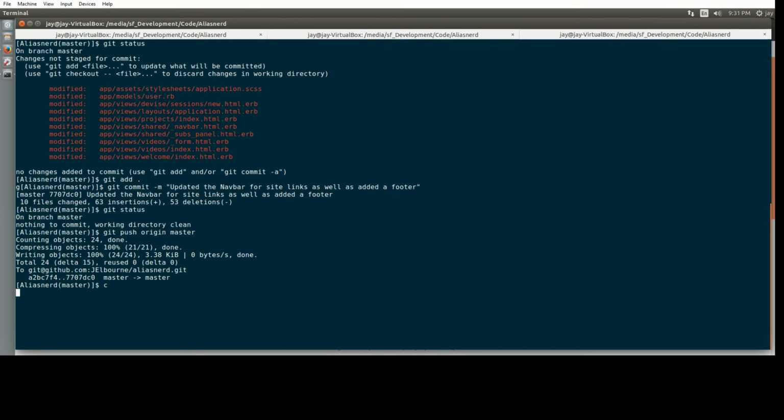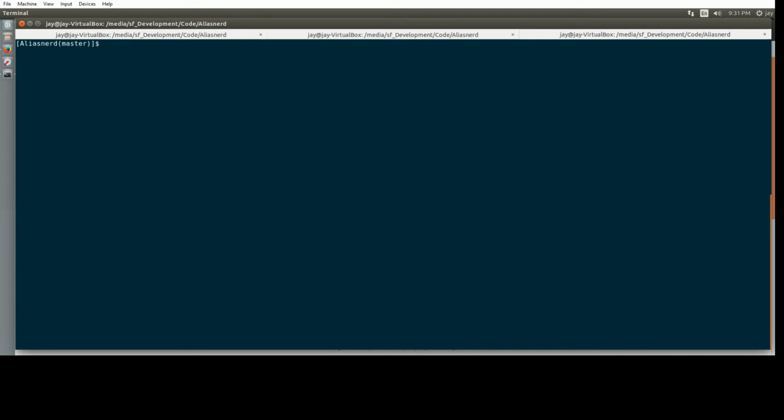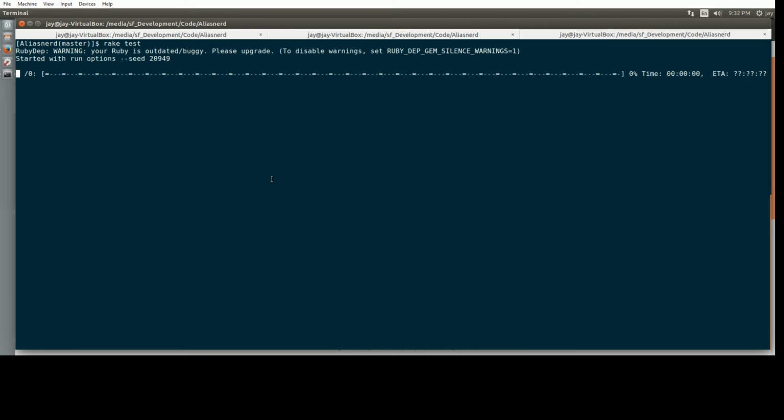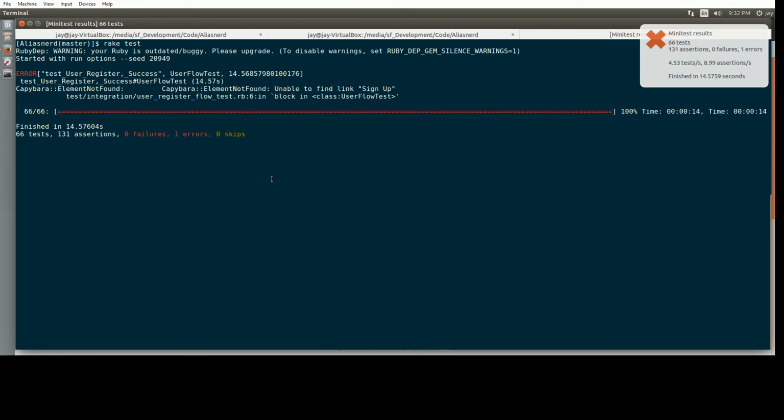Perfect. Close that out, and I will run a rake test to make sure that everything is still golden with the test suite. So I like this site. It's pretty good. It's got two main features: videos and projects. It's got a payment system for subscription payments. We're going to extend that over to donations as well.